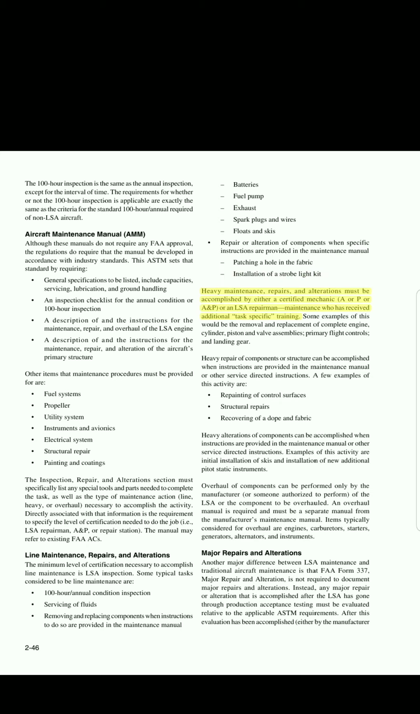Heavy maintenance, repairs, and alterations must be accomplished by either a certified mechanic, AMP or ANP, or an LSA repairman maintenance who has received additional task-specific training. Some examples of this would be the removal and replacement of complete engine, cylinder, piston and valve assemblies, primary flight controls, and landing gear. Heavy repair of components or structure can be accomplished when instructions are provided in the maintenance manual or other service-directed instructions.